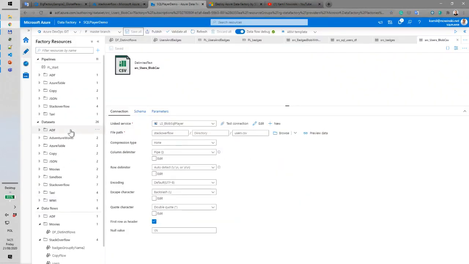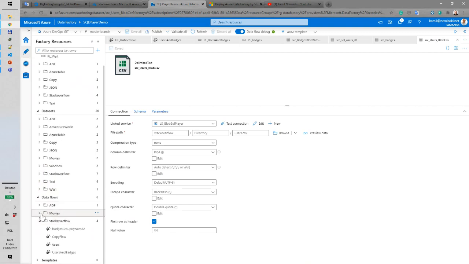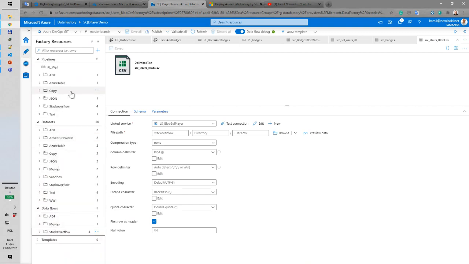Okay, so I have an already created instance of Azure Data Factory. Don't worry that I have plenty of folders here. I'm using this every time I'm presenting something, and also for testing the other modules that I'm working on for the community. But let's create the new pipeline.